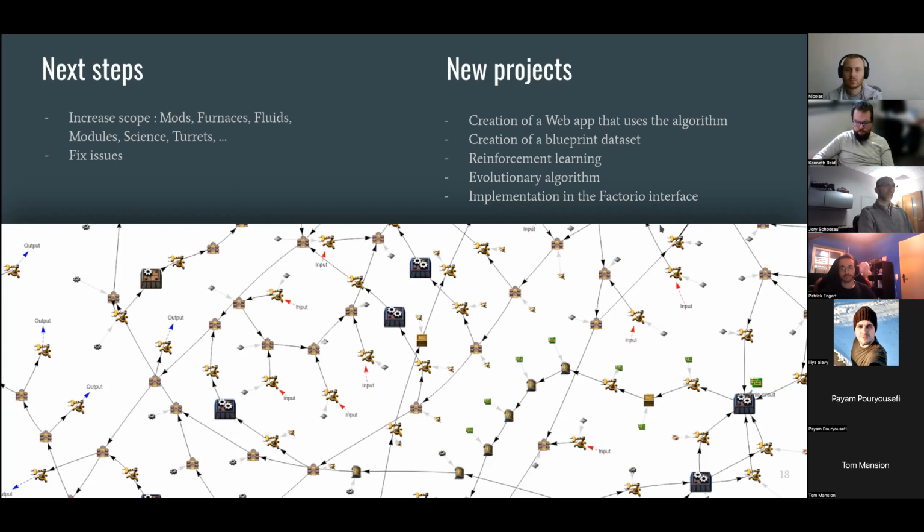I have a question, comment. Yeah, what would you recommend to a future student, intern student, who is working on Factorio similar to this? What would you give them as words of wisdom?